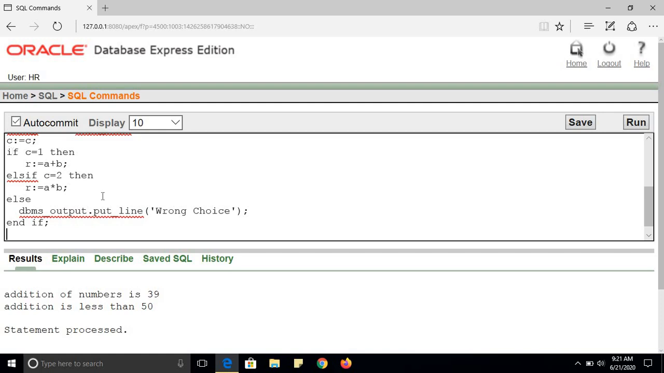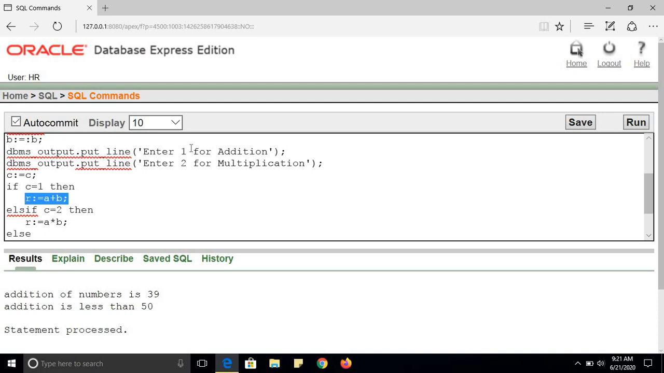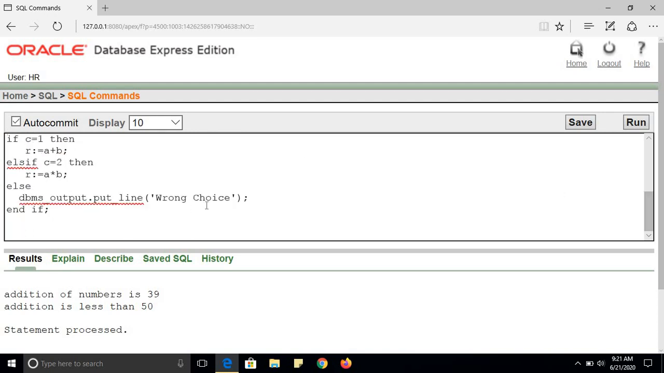So see, this program I have written to explain the concept of else if. If this condition is true, then this will be executed because I am having 1 for addition and 2 for multiplication. So if C is 2, then multiplication will be performed, otherwise wrong choice. And after the end if, you can simply print the value of the result. Result is this one, and then end.